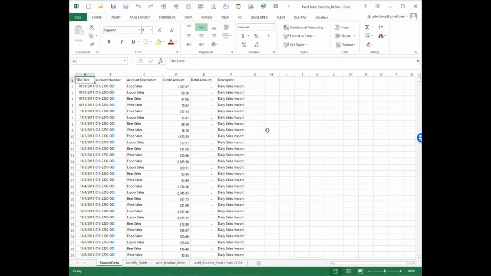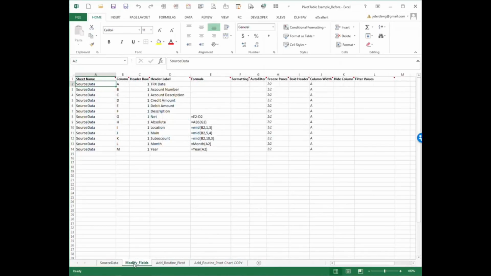But before we do that, a lot of times we actually want to add data from the source data that we export from whatever application we're using. So we've created a macro called modify fields. And when you run this macro the first time, it'll create this sheet. It won't have any of this data here, but it'll create the sheet with the headers that have instructions in them. And you'll fill it in for the sheet that you want to modify, the columns, header, the label, any formulas you want to add, any formatting you want to do, some of these other options as well.